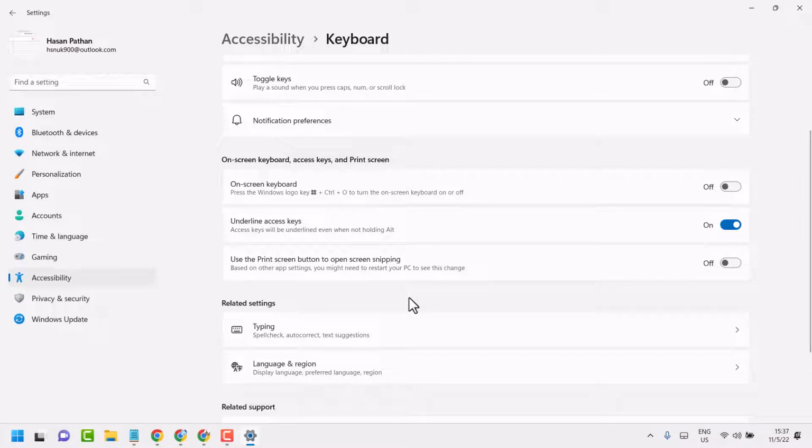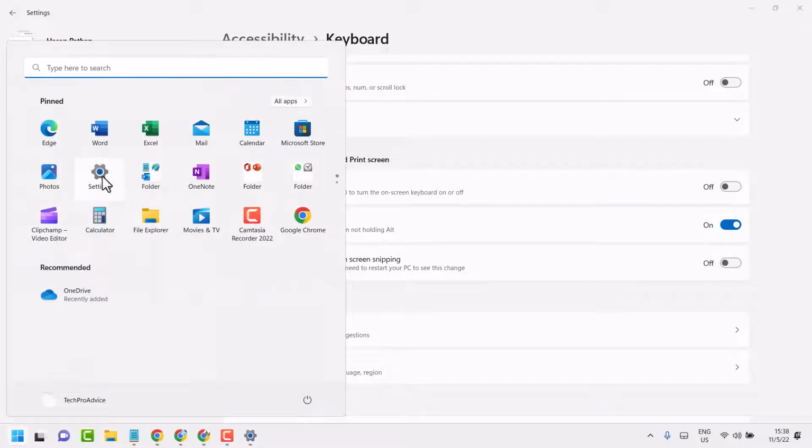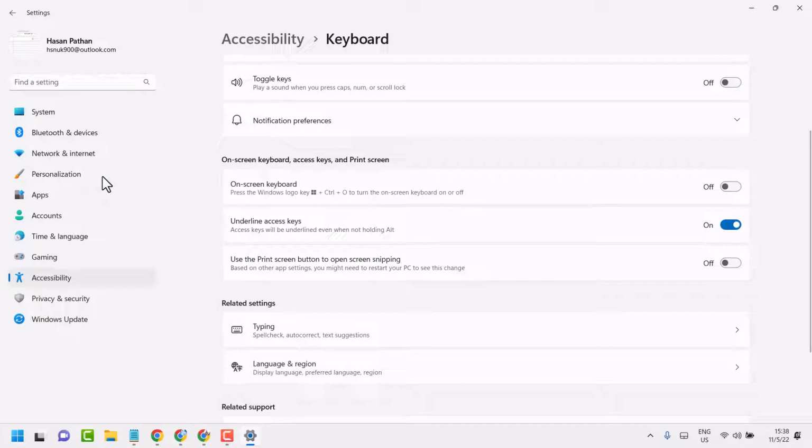In this video, I will show you how to turn on print screen button to open screen snipping. So firstly click on start, then settings. Now here click on accessibility.